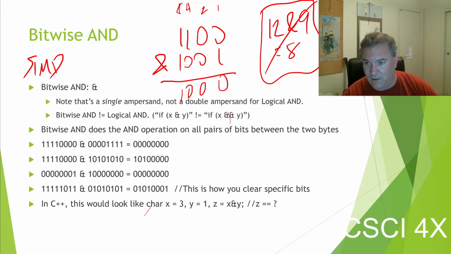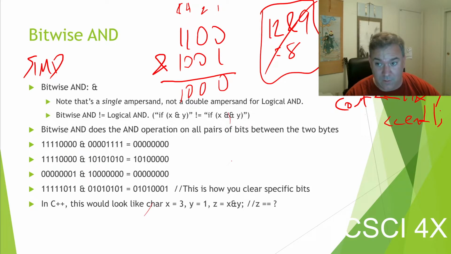Let's say the user couts 14 bitwise ANDed with 7, followed by an endl. If the user types in cout 14 bitwise AND 7, where bitwise AND is again just a single ampersand, not two, what number is that going to print?